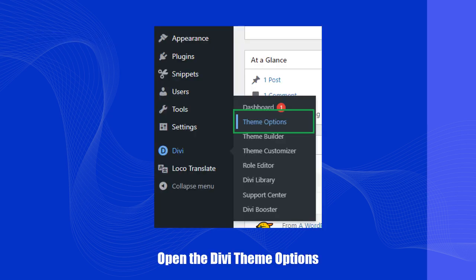To access Divi's theme options, start by going to your WordPress dashboard. In the left-hand sidebar, click on the Divi option. From there, select Theme Options in the submenu. This will open up a panel where you can configure various settings to customize how Divi behaves across your site.